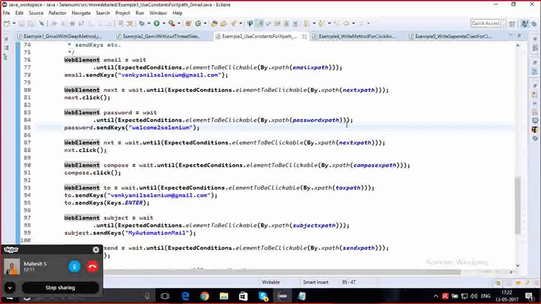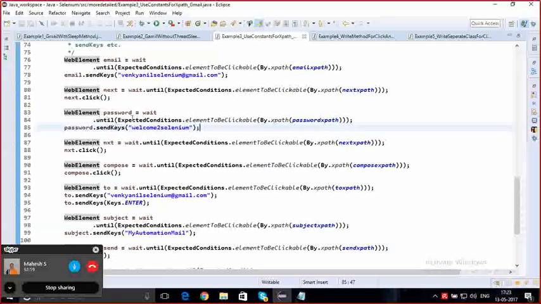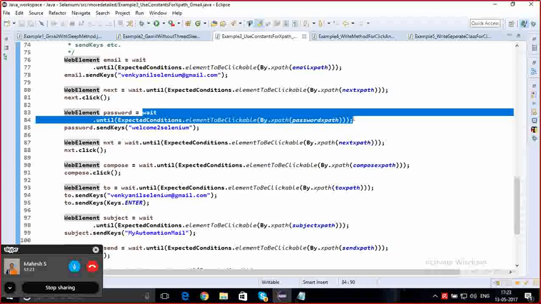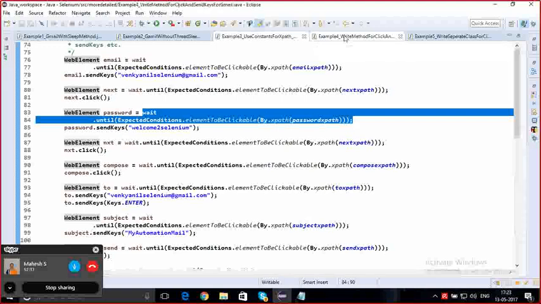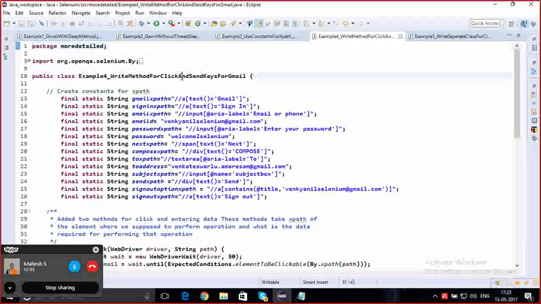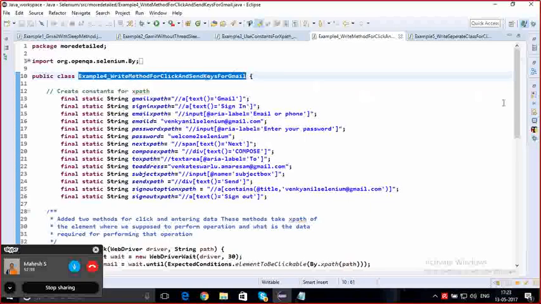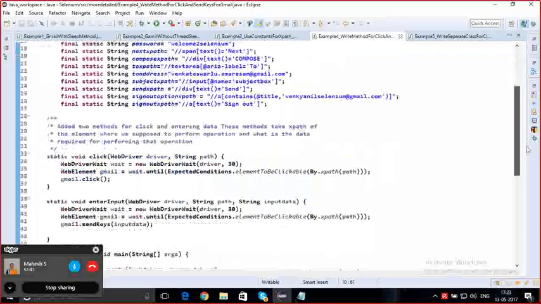Instead of this, what I am going to do is write this waiting and finding the element and clicking the element, and waiting and finding the element and sending the input keys. For these two, I am writing two separate functions. In example 4 here, write a method for click and sendKeys and use those. See here now.